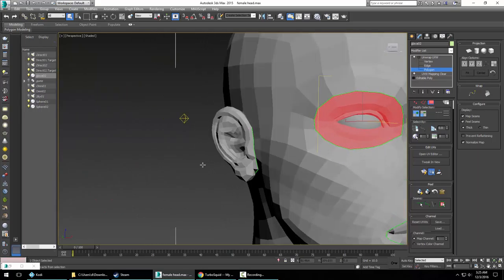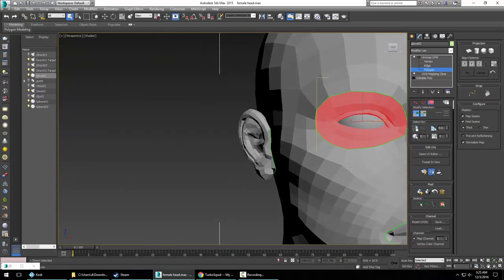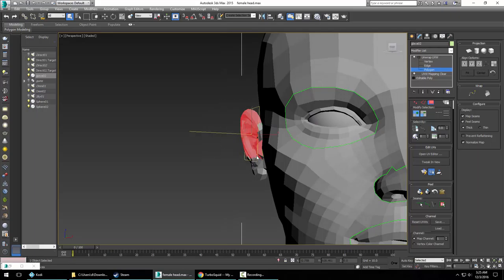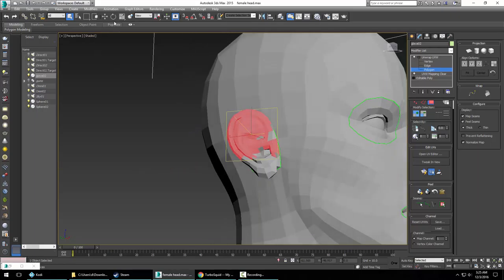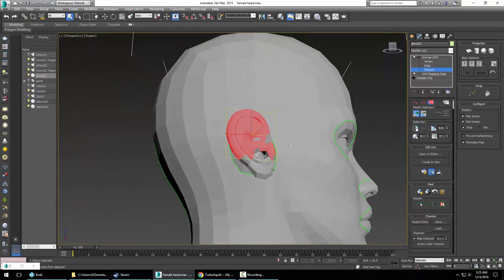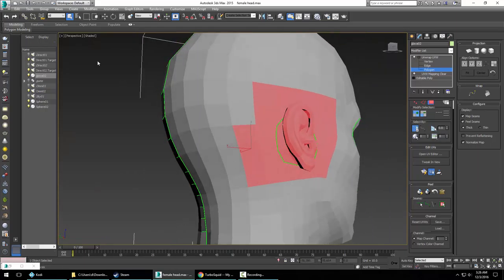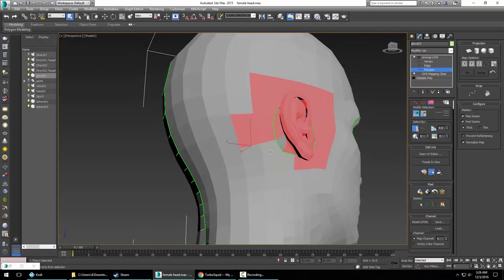Maybe. Let's see. I'm going to try to do the ear with pelt map. So we're going to try to pelt map this ear. So I'm just going to do this. It's going to make it nice and ganky. I'm going to make sure I have ignore back facing turned on and just drag over the whole ear. And then come back in here with my brush and take away what I don't want.